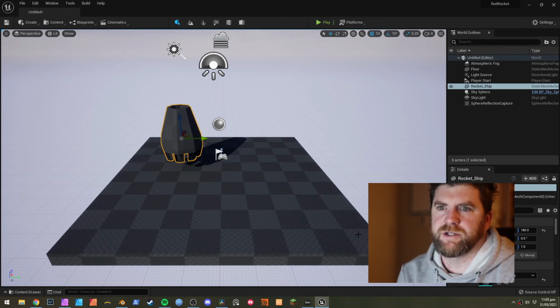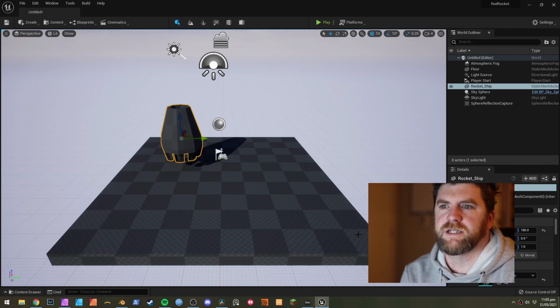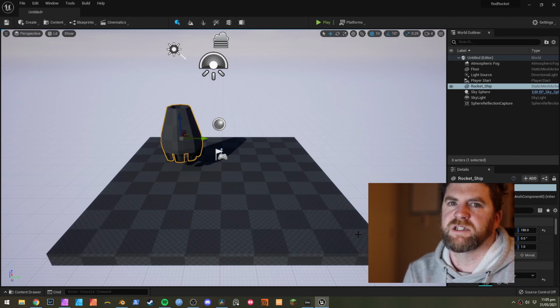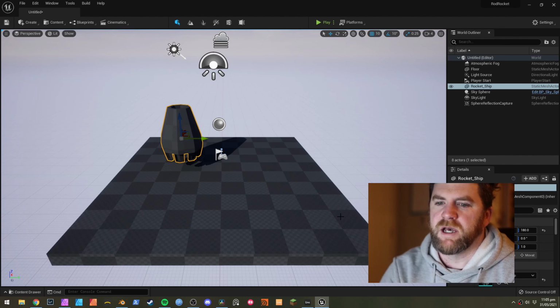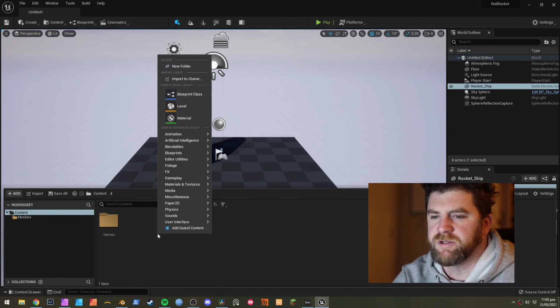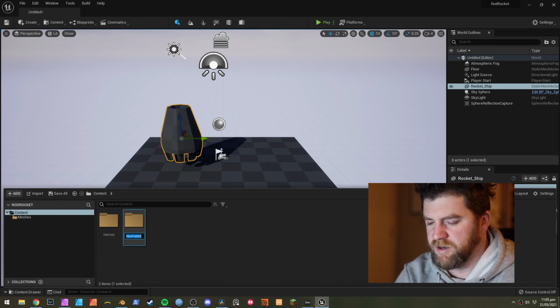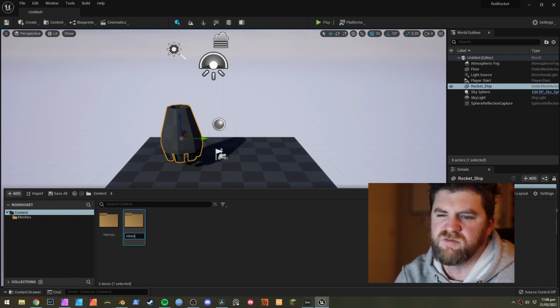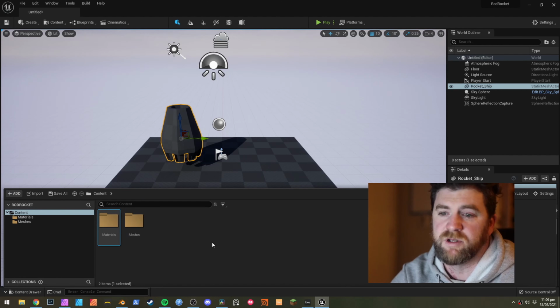This is part two, creating and assigning some materials. Now, materials, shaders, same kind of thing in this, I suppose. So let's just get to it. I'll go back to my content. I'll make a new folder, and I'll make one called materials, because they're called materials in this, so I might as well keep calling them materials.